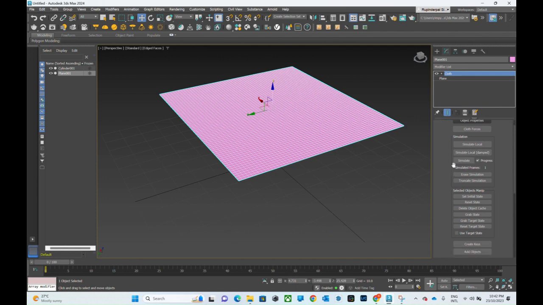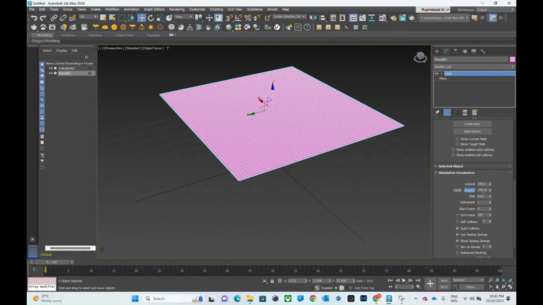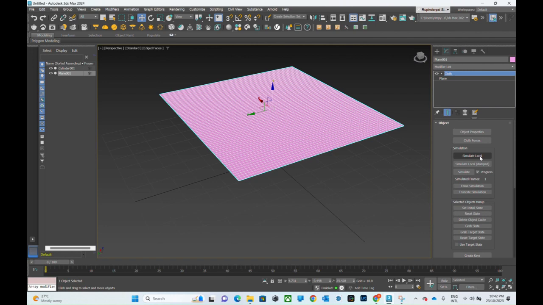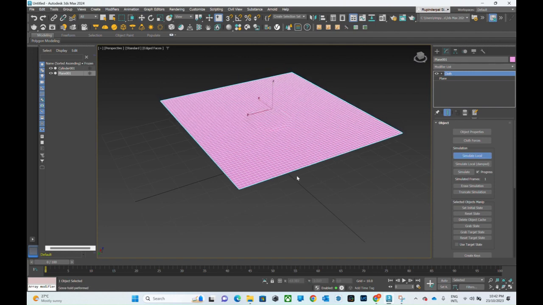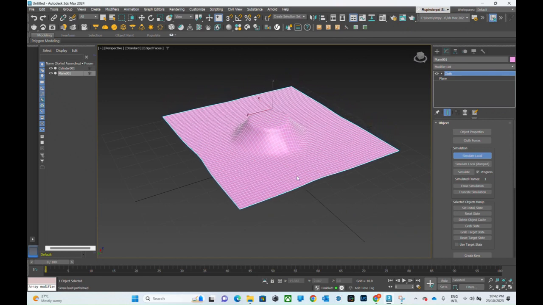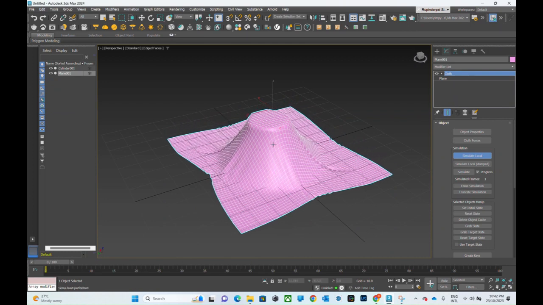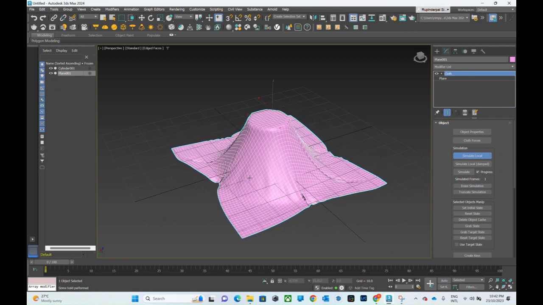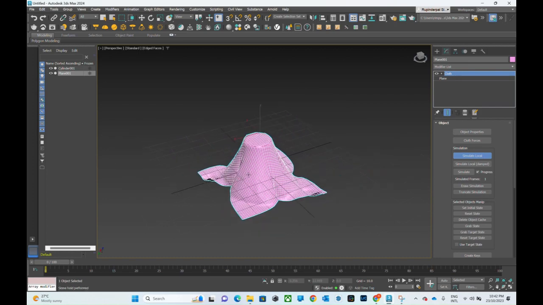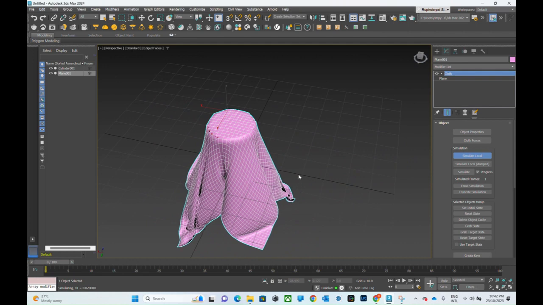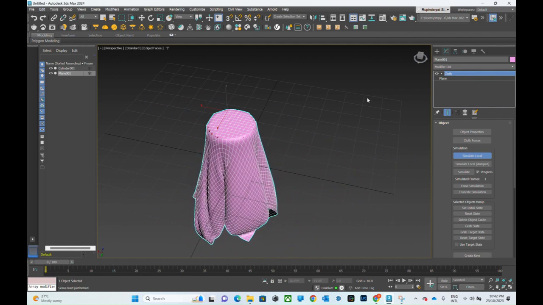Now we have to check if our simulation has gravity or not. In this case it's turned on. Now we can click on simulate local for our simulation. Alright, so our cloth simulation is in process. I'm happy with the simulation. Now we can move on to our next task.